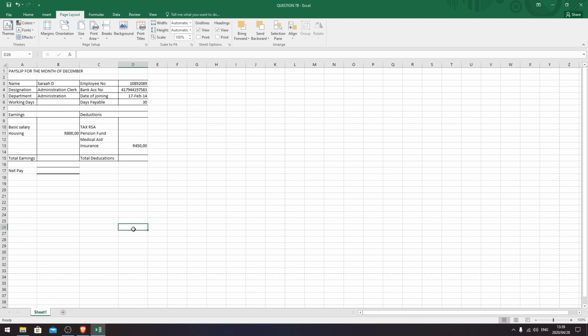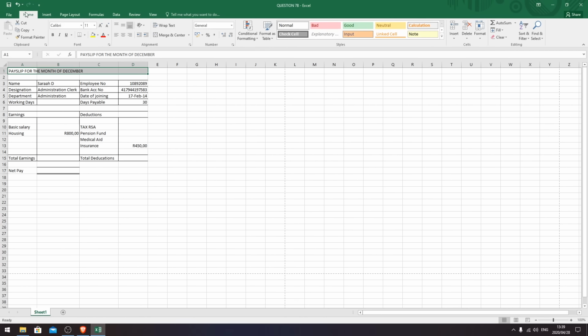It says 7.8, edit the spreadsheet as indicated below, and on the document on the next page you have a list of questions, and then you have more questions on the second page as well. So let's get started with this. 7.8.1 says, merge and center the heading in row 1 across columns A to D. So I will highlight from A1 up until D1, and then I will merge and center.